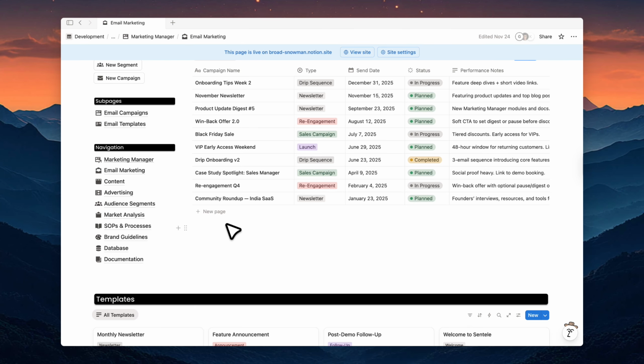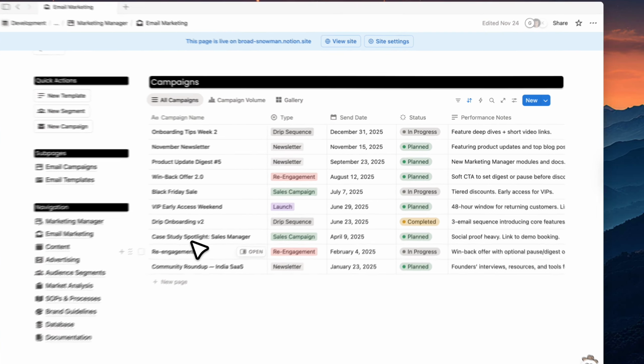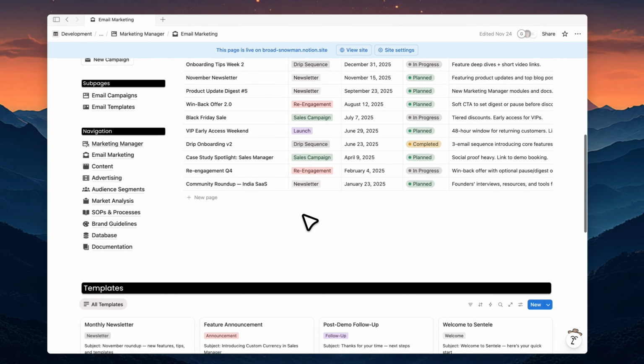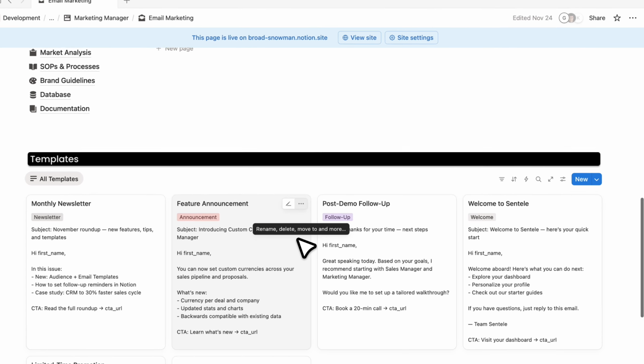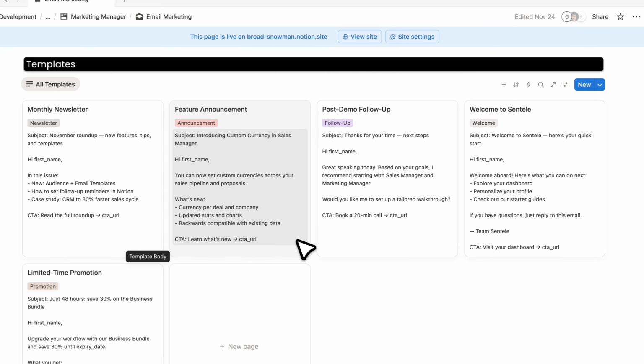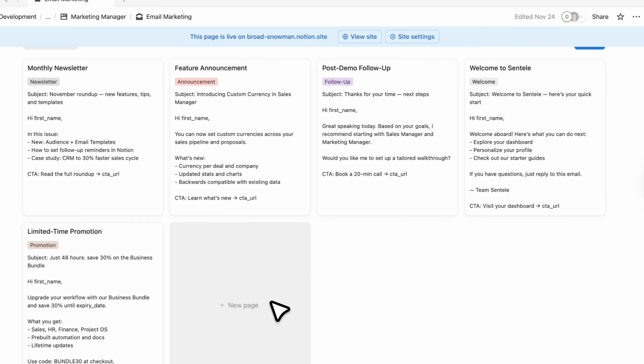your Marketing Manager template. In the center, you see your email campaigns view, giving you a visual overview of all active, scheduled, and completed campaigns. And below that, your email templates database is where you can browse through all your pre-built templates, organize them by type or campaign, and quickly duplicate them for new sends.